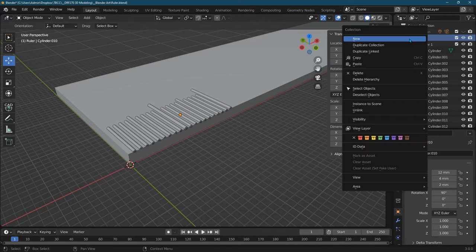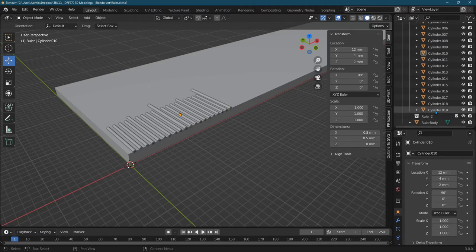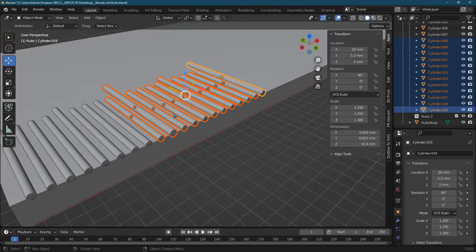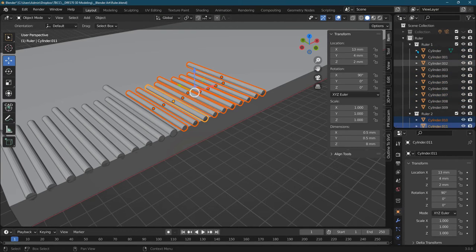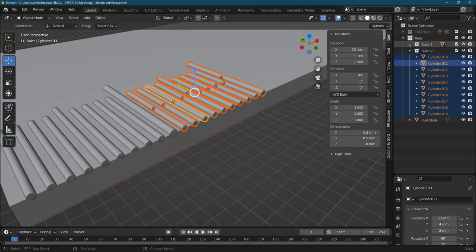So what I'm going to do is new, hopefully call it ruler two. There we go, perfect. So I'm going to grab all of these cylinders. It looks like I grabbed too much. So I'm going to start here from 12 to 19, drag it. Nope, I missed a few. So I'm holding down shift to select some more. I'm going to drag these into ruler two. So now it does look a little bit crazy, but I can collapse ruler one and now just work with ruler two.